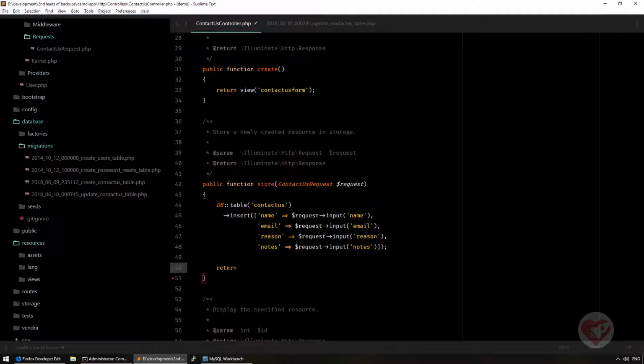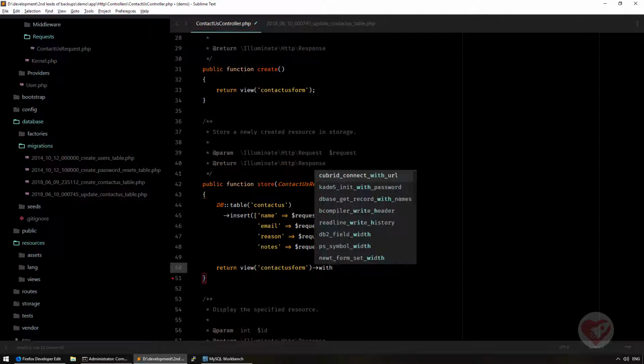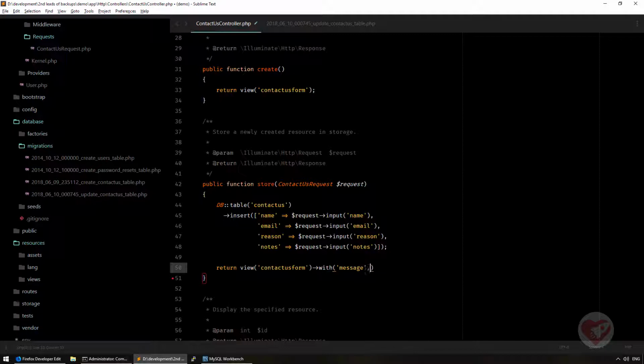And then you just need to write view, and then make, and then you pass the name of the view that you want to return here, or you can use the helper just like view, and then you just write, for instance, contact us form. It will be wise if you then pass a field here where you can say something like message, and then we are going to write: thanks for your contact. We will get back to you soon.